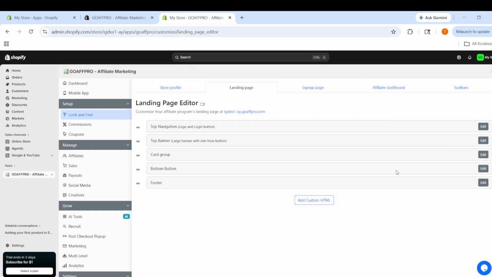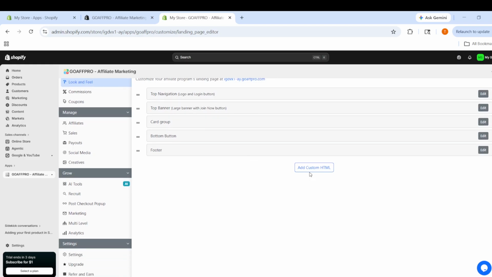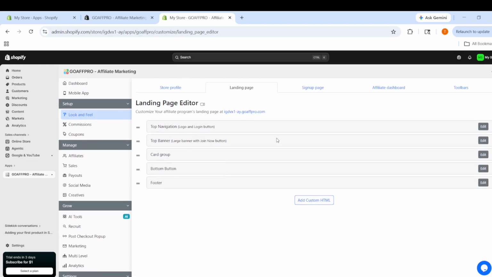After you finish customizing the page, locate the default registration link. Copy that link because this is the one you will share with people who want to join your affiliate program. You can send it wherever you promote your affiliate opportunity so interested users can register easily. That covers everything you need to know.